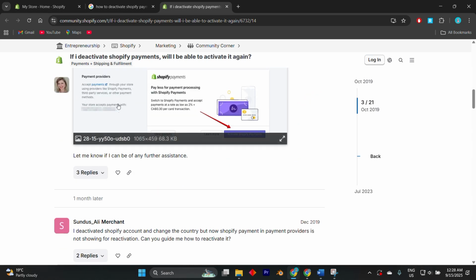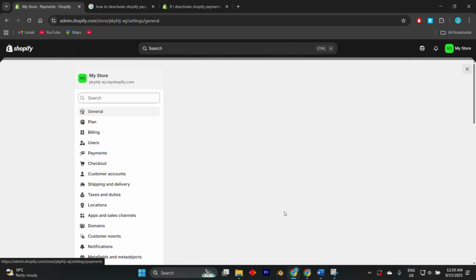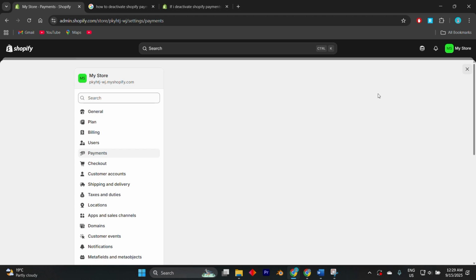First, log into your Shopify admin dashboard right here. On the left-hand menu, scroll down and click on Settings. From there, choose Payments. In the Payments section, you'll see Shopify Payments listed at the top if it's currently activated. To disable it, click Manage.